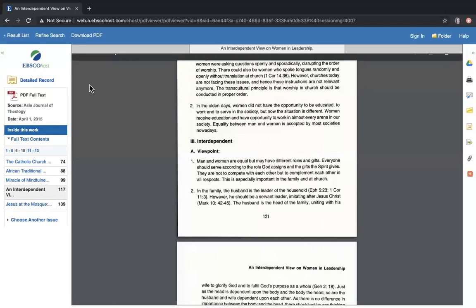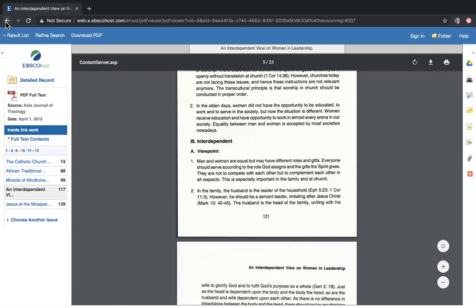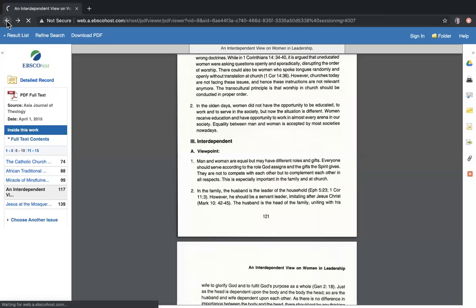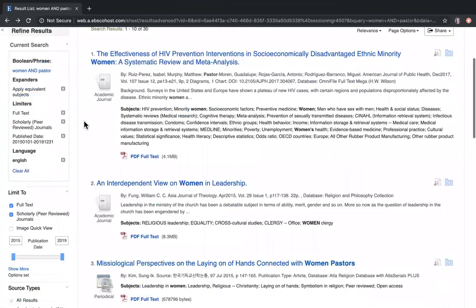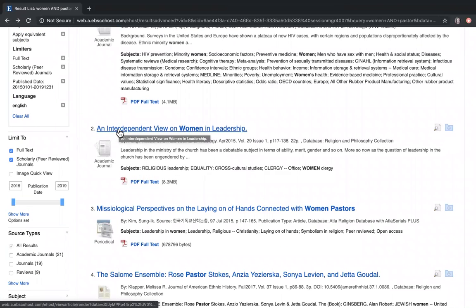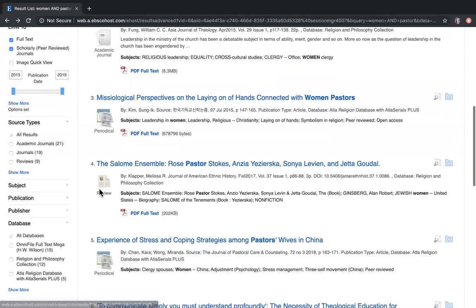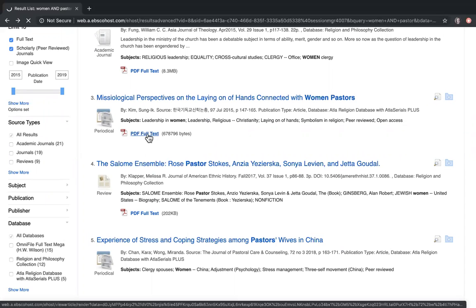So let's say that I'd like to go back. And so I'll just go to the back button. And I'm right back on the page that I was just at. And so I looked at that article, An Interdependent View on Women in Leadership. I'm curious about this article, even though it looks like it's written in Asian script. Let me just try to open it and just see what's there.